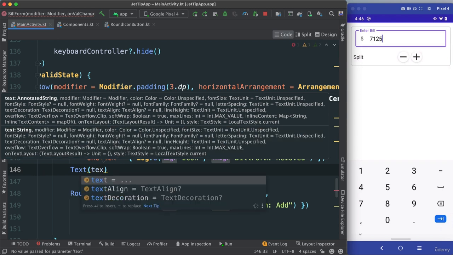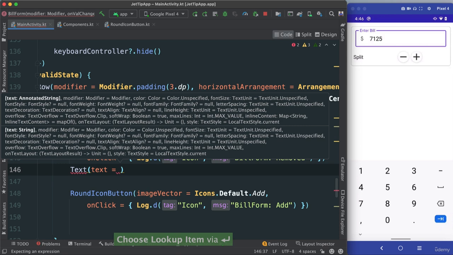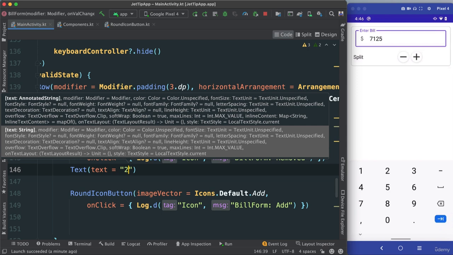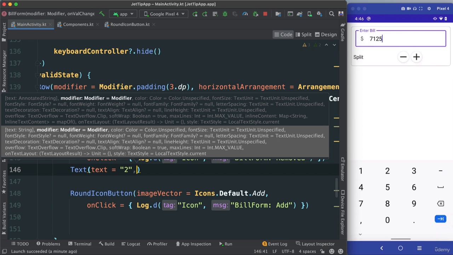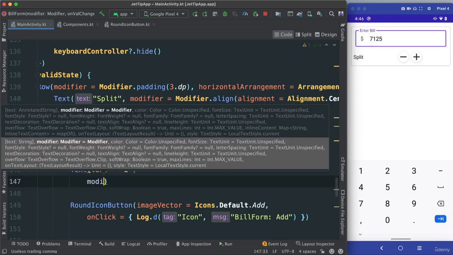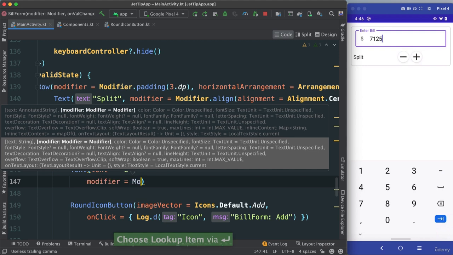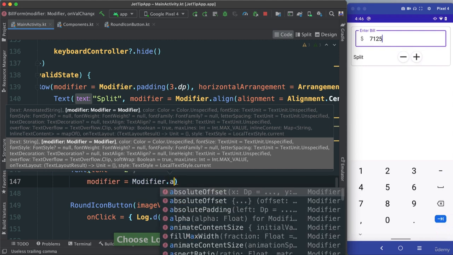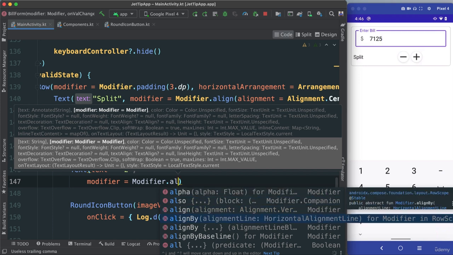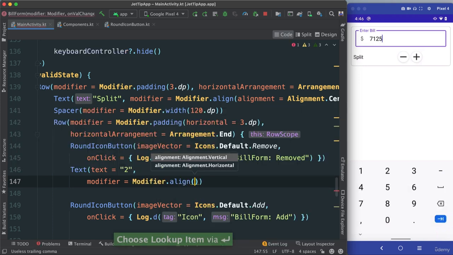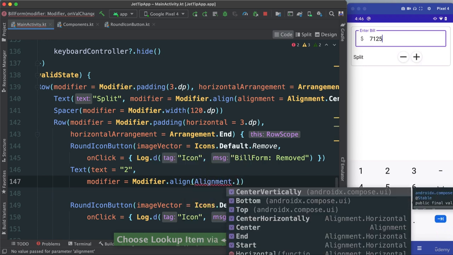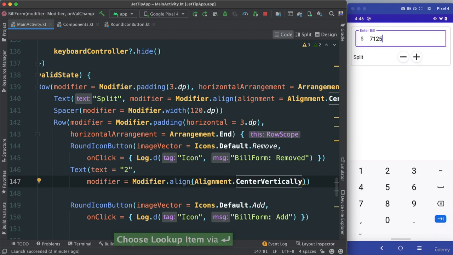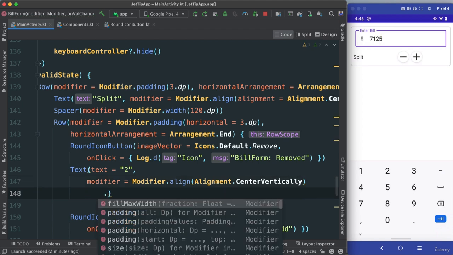So I'm going to pass our text there, and I'm going to say, for now, let's just put 3. And let's pass a modifier. And I'm going to align this text here, use align and alignment, center vertically as such.